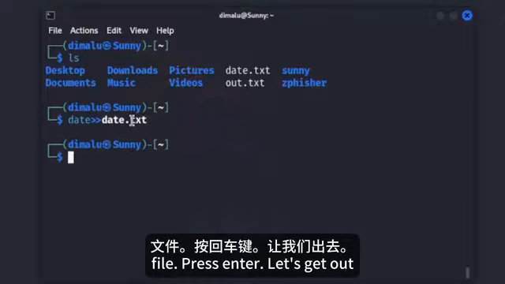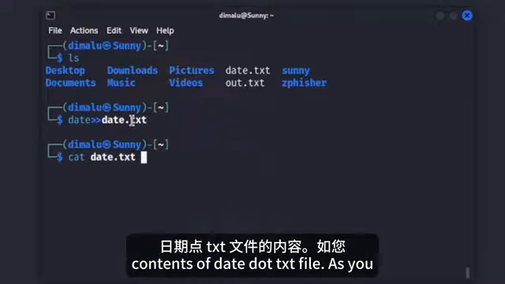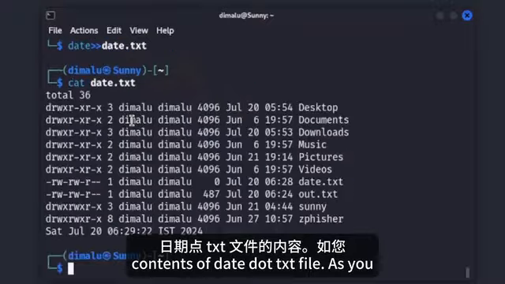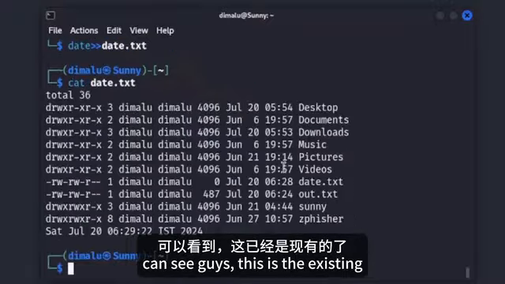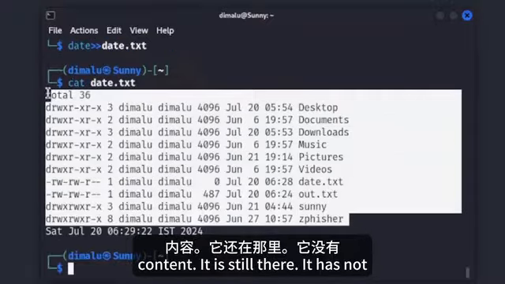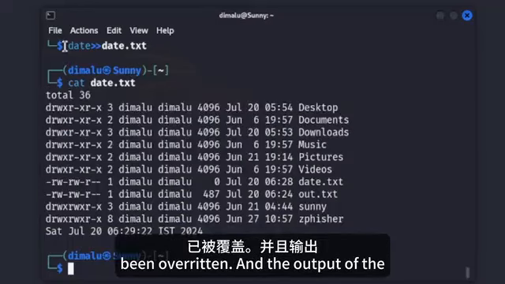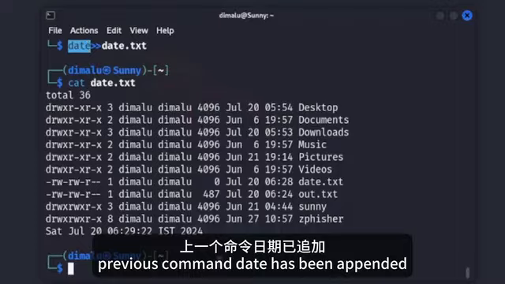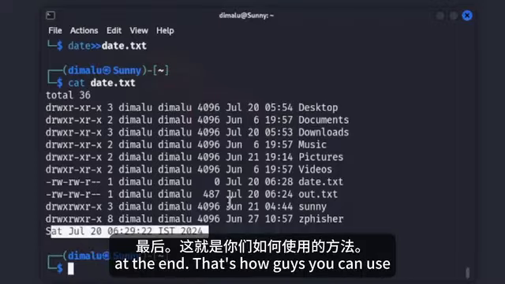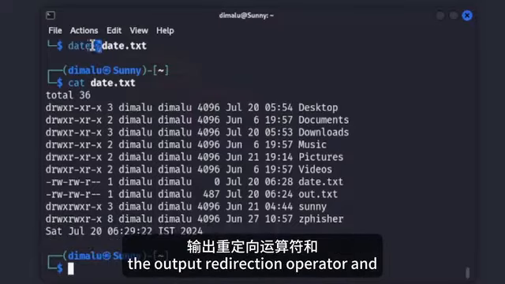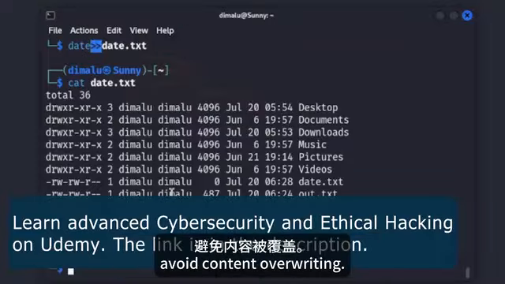Press enter. Let's get the contents of the date.txt file. As you can see, guys, this is the existing content. It is still there, it has not been overwritten, and the output of the date command has been appended at the end. That's how, guys, you can use the output redirection operator and avoid content overwriting.